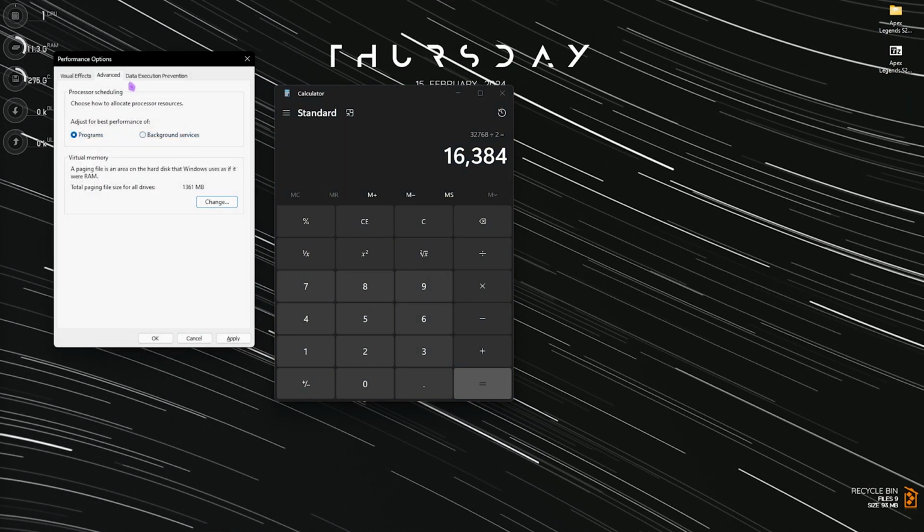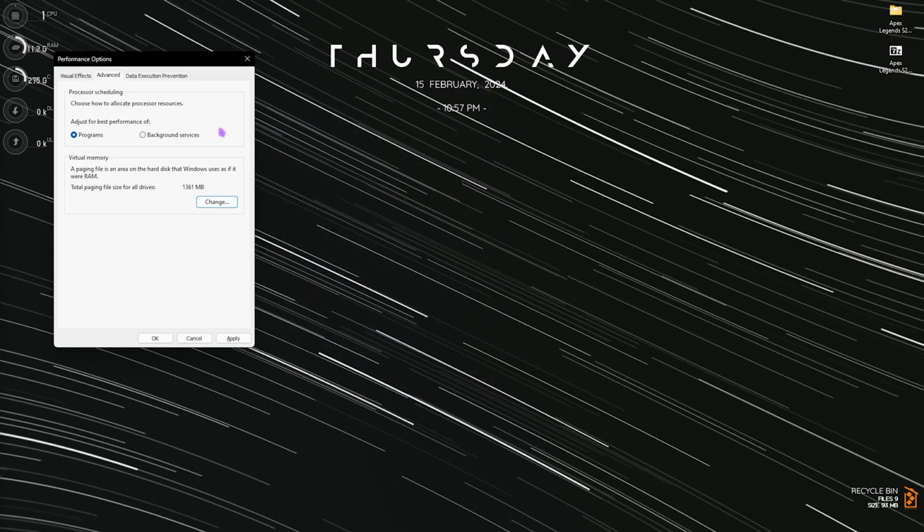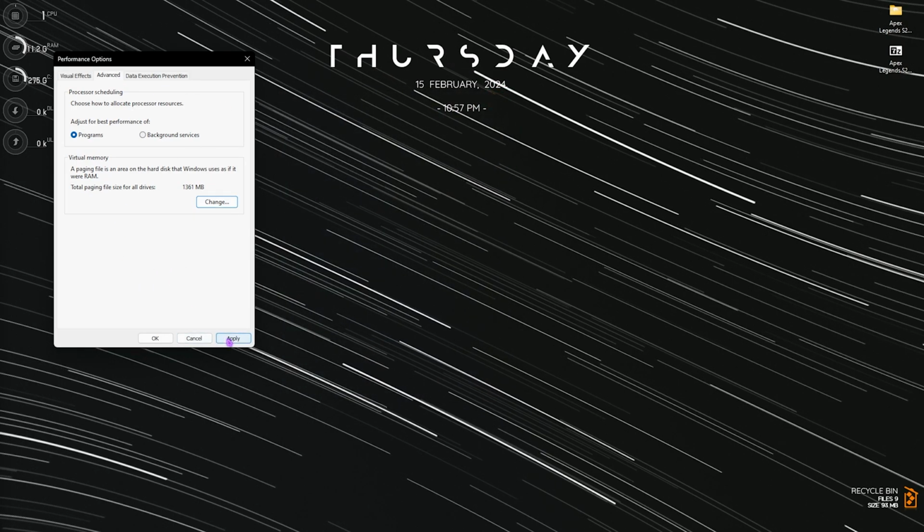Once it is done, simply click on OK, and that's how you set your virtual memory. That will also help you to boost your in-game FPS. Once it is done, simply click on apply.